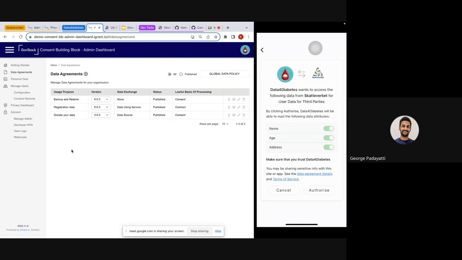Now Kashish is shown a data sharing page, where it is conveyed to the user that the Data for Diabetes application, which is the application that Kashish is registering to, wants to access the following data from the Skatteverket organization, which is the data source, for a purpose. And the purpose in this case is user data for third parties. And then it is shown to Kashish that there are 3 attributes which are going to be released about her from Skatteverket, which are name, age, and address. And it is all toggled on.